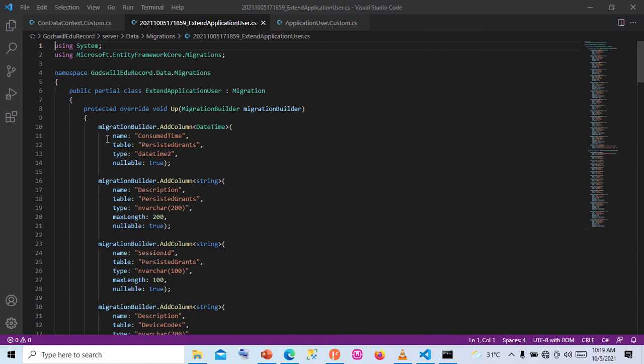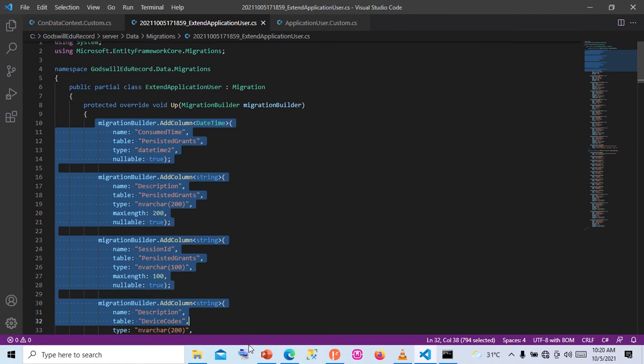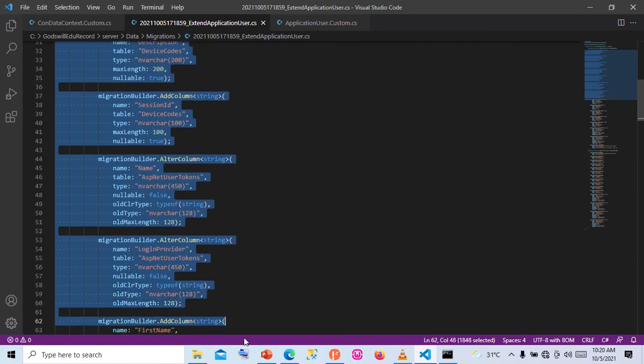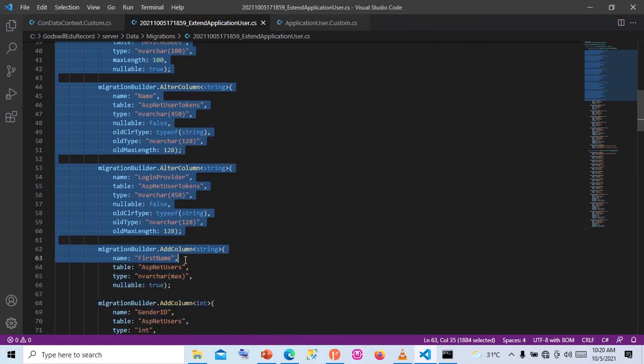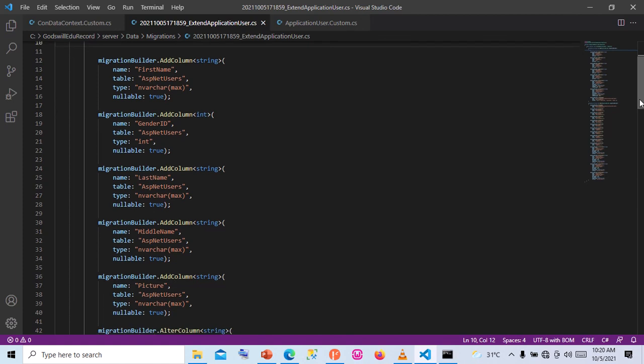We are going to remove some of the generated statements because we don't really need them. Okay. So I don't need this migration builder add column, description, blah blah blah. The only things I'm going to leave are those new columns that we are adding. You can see first name. We are leaving it. Do you understand? So we are adding gender ID, we are adding picture. Do you agree? Yes.